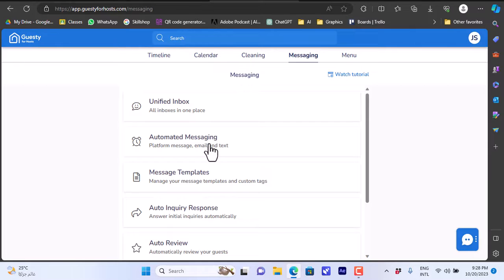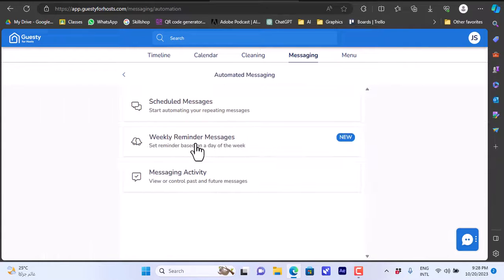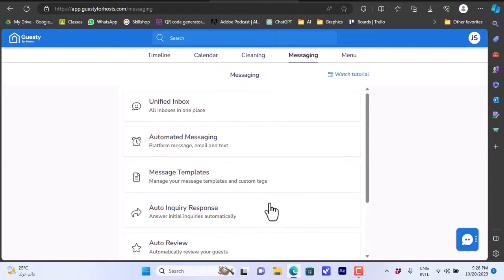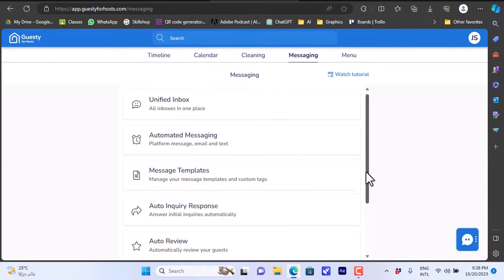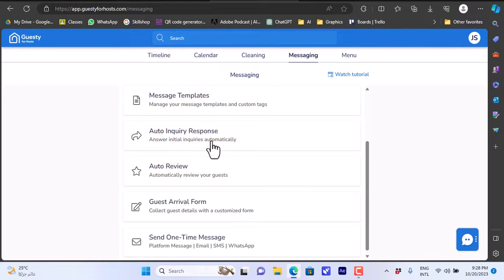Automated messages, like replies to your clients in an automated way. So here, you can send scheduled messages to your clients. Weekly reminder messages and messaging activity. Let's go back. And here you have auto inquiry response. So you can set automatic responses to certain questions or inquiries so that they can be answered automatically without the need for you to go through all the questions individually.